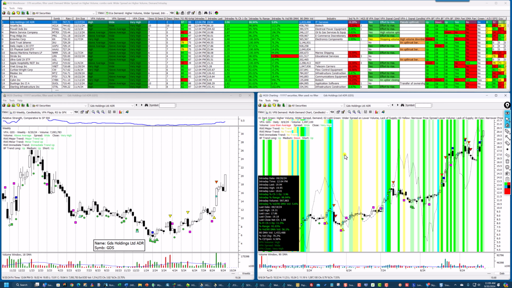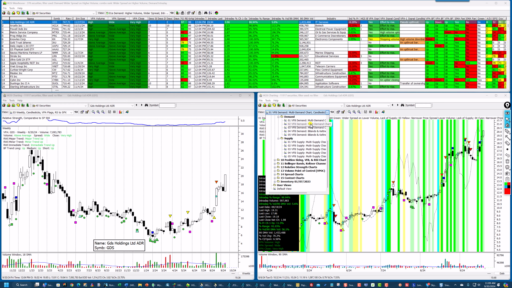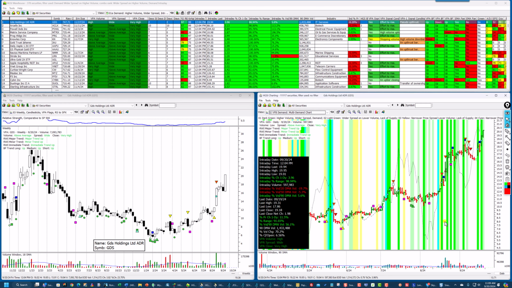What I like about the chart is I can get a visual of where both the VPA signals were going off, what the group's doing, and what the Wyckoff scans are telling me. Now let me take you through some of these other charts. This is the same chart, except this is a bar chart. Some people like to use bar charts.